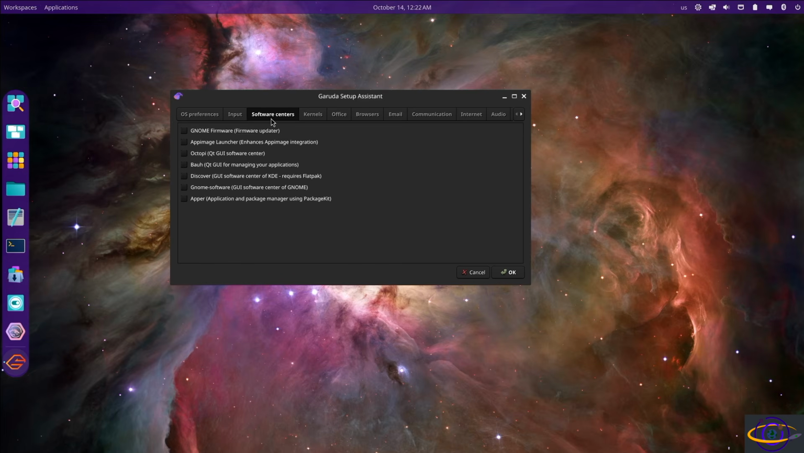Software Center. So there's a bunch of different software centers available besides just, obviously, the Cosmic store. You have GNOME firmware updater, AppImageLauncher, Octopi, the Qt GUI software center, Bauh, another Qt GUI for managing applications, and Discover, this is the KDE GUI software center. It requires Flatpak because it'll install, I guess, KDE software and Flatpak stuff.